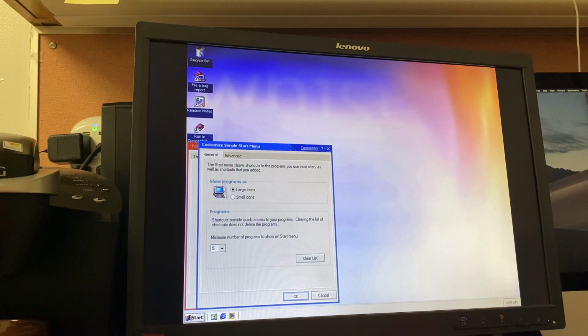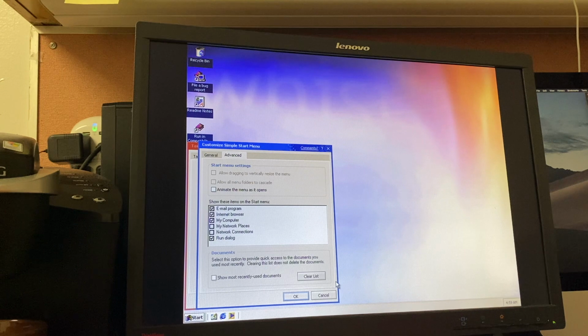And as you can see, there's options for large icons or small icons. And there you can see there's still the option to animate the menu as it opens, which was later removed in XP, which I wish they wouldn't have gotten rid of. That's actually a really cool option. But at the time, there was still just the check boxes for what you wanted to show on the right-hand column of the start menu.